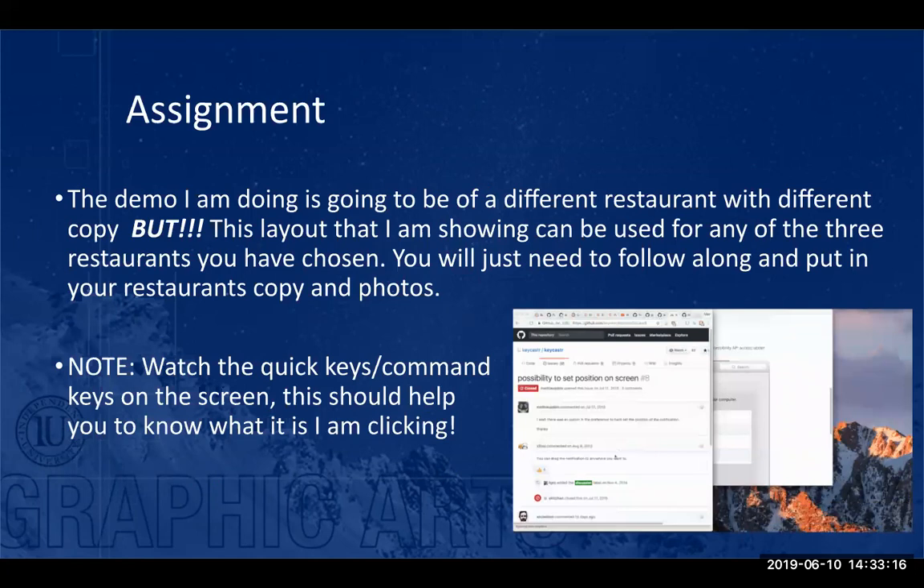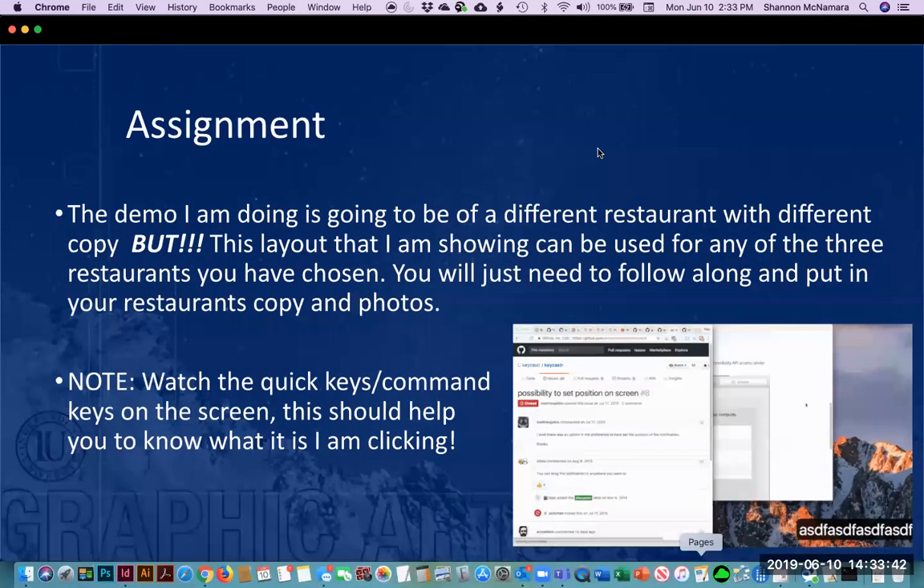All right, and so again, just a reminder on that demo, I'm going to be doing a different restaurant with a different copy, but this is a layout that I'm showing you that you can use for any of the 3 restaurants that you choose. You're just gonna need to follow along and then put your restaurant copy in photos in. And then again, just a note, watch for those quick key commands on the screen. It should really help you to know what it is that I'm clicking.